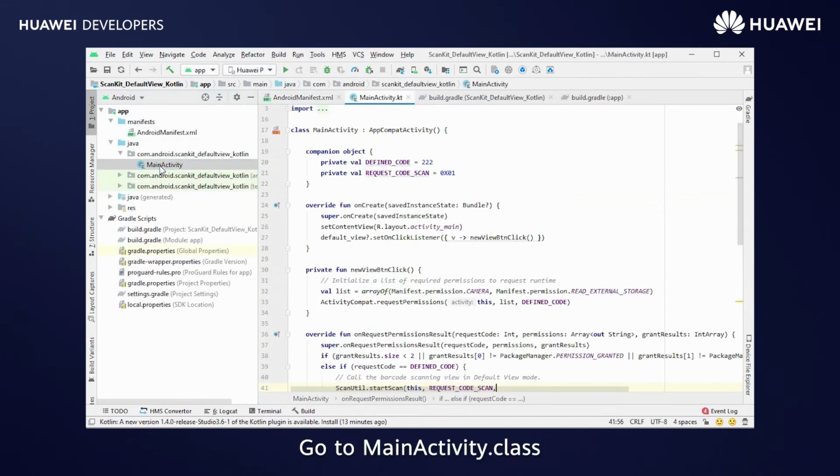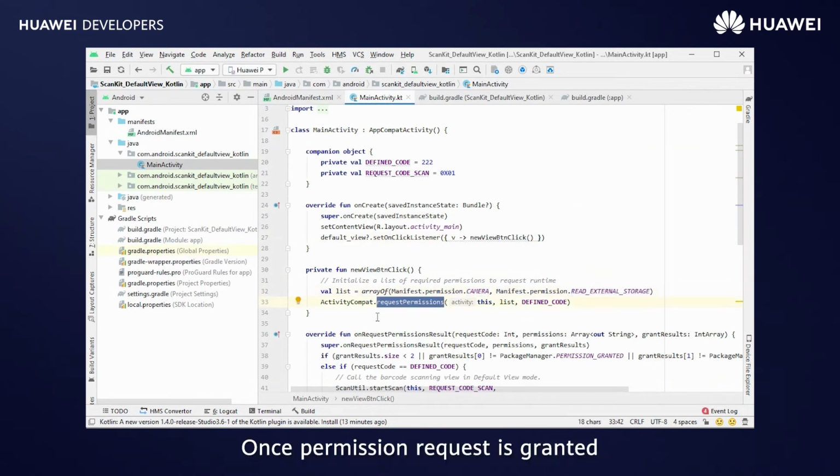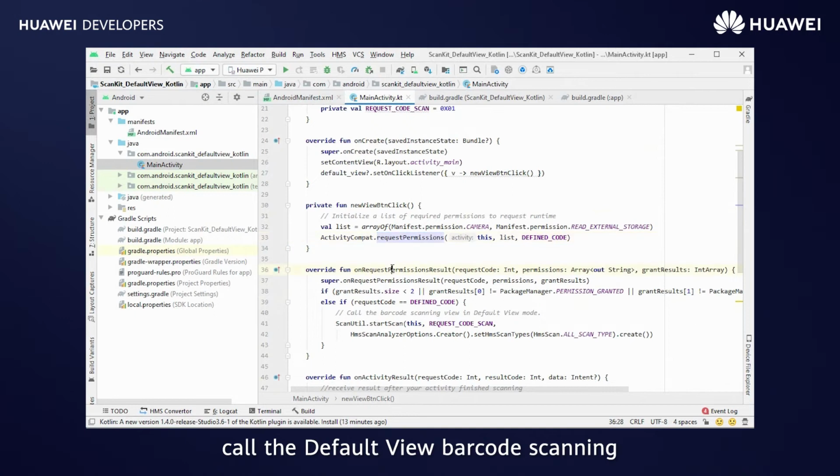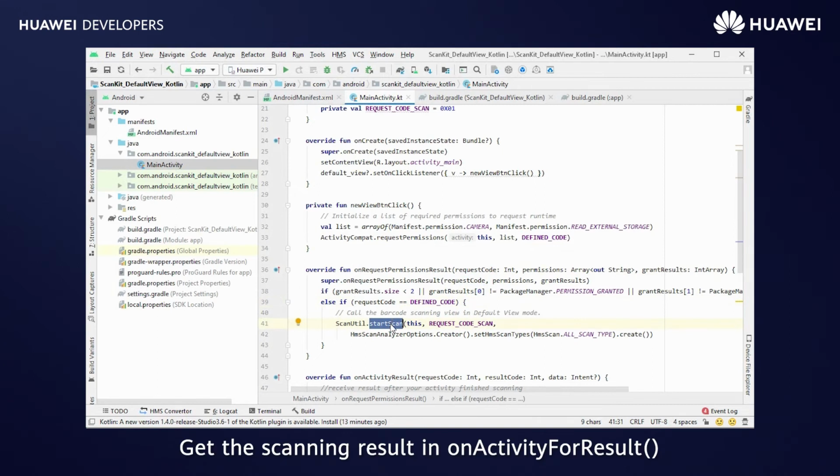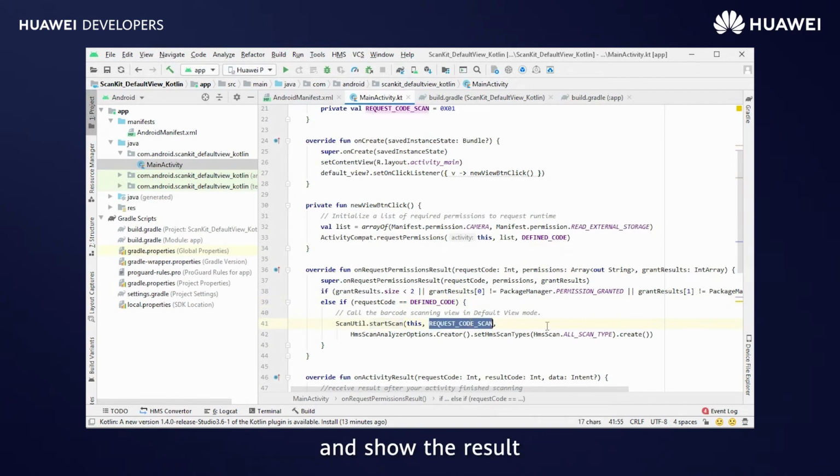Go to MainActivity.class, add the button for start scanning. On button click, check the runtime permission for camera and read external storage. Once permission request is granted, call the default view barcode scanning for result using start scan method. Get the scanning result in onActivityResult and show the result.